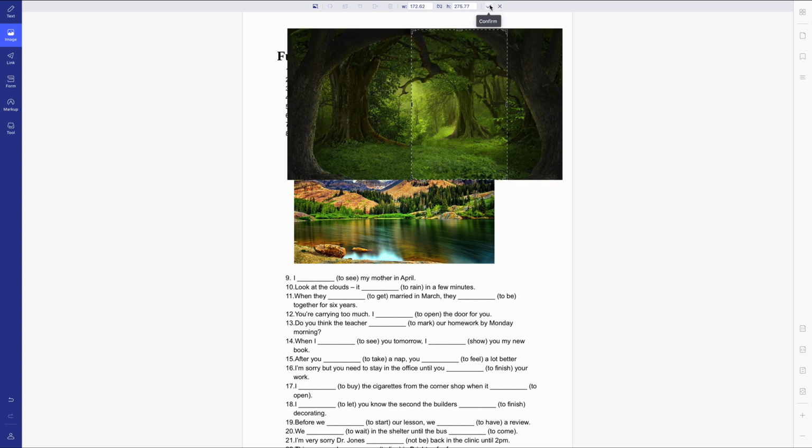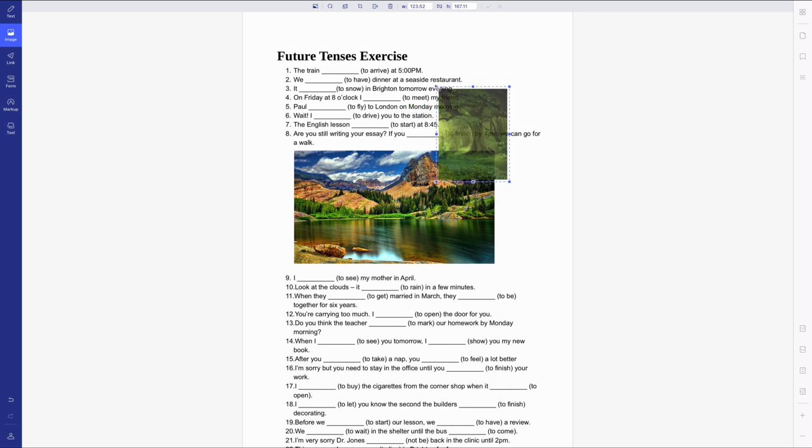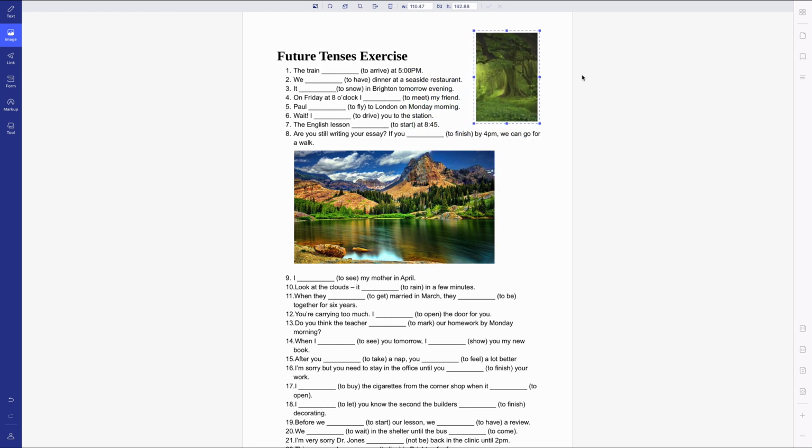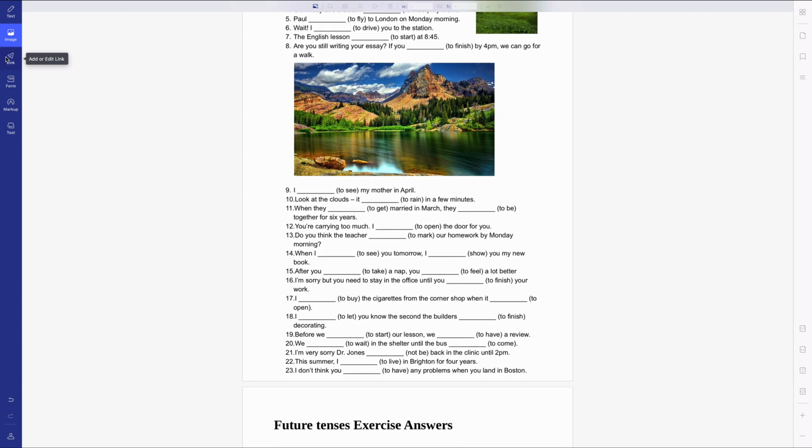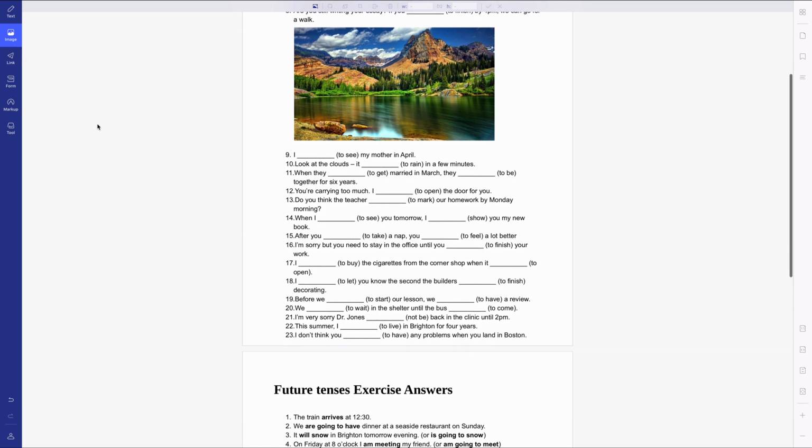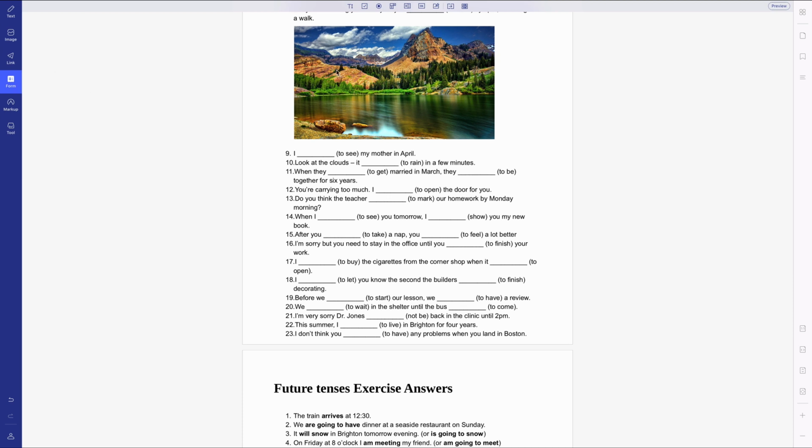When you're done, you click confirm here and you can resize it, put it right there. Again, any image of this, you can remove it easily. You can even add or edit the link if you have a link here. For the form, you can also add forms here like radio button, drop down, list box, and so on. You have tons of them.